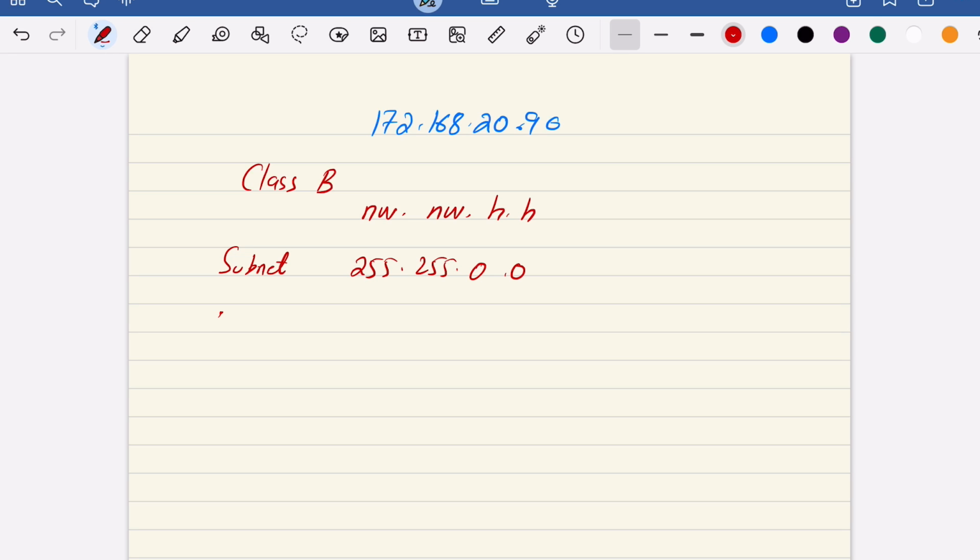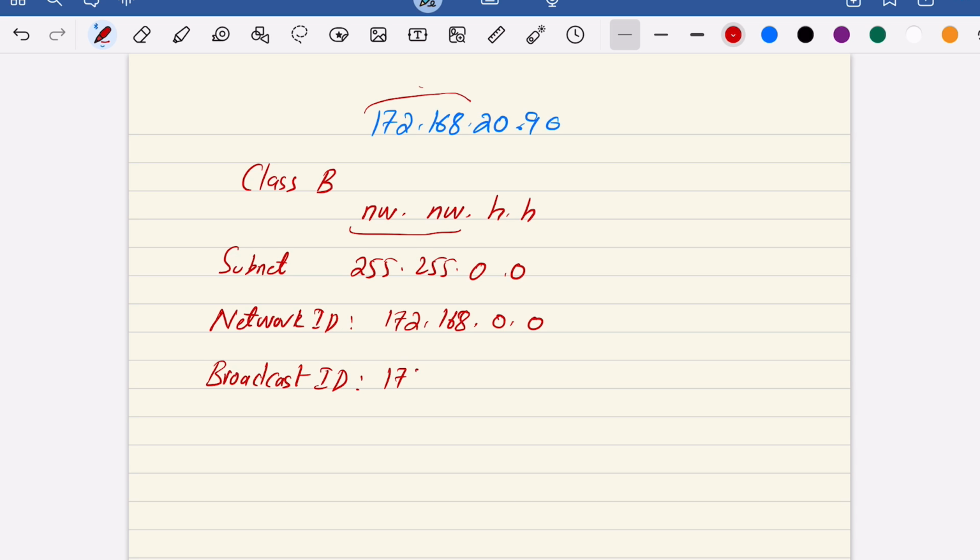If you want to find out the network ID, we will keep the network part the same as it is, whatever the IP address is. So it is 172.168.0.0. But when it comes to the broadcast ID, it is going to be the last IP address, 172.168, with the maximum value 255.255, and the IP addresses which can be assigned to hosts will be between these.